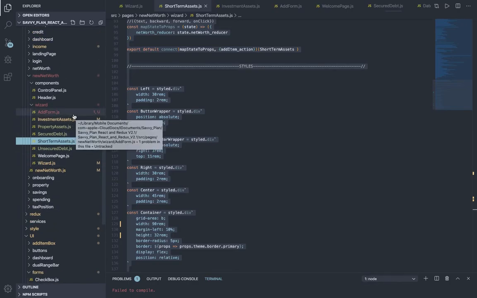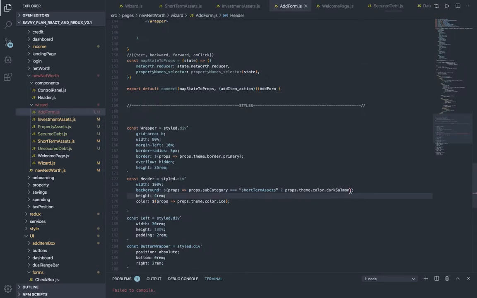So back over to here. If it's that, then it's going to be props.theme.color.blue. And then for now, I'm just going to say else null. And we're just going to see if that works. So background, if the subcategory is short-term assets, it'll be blue.